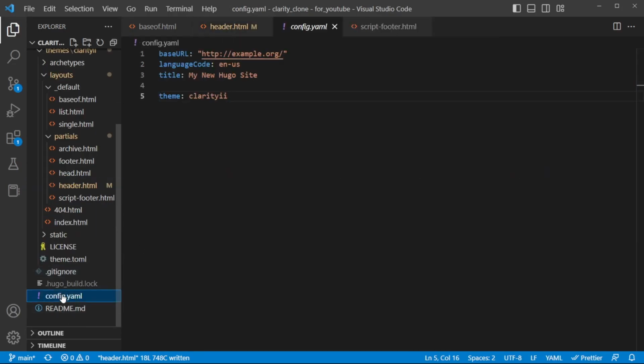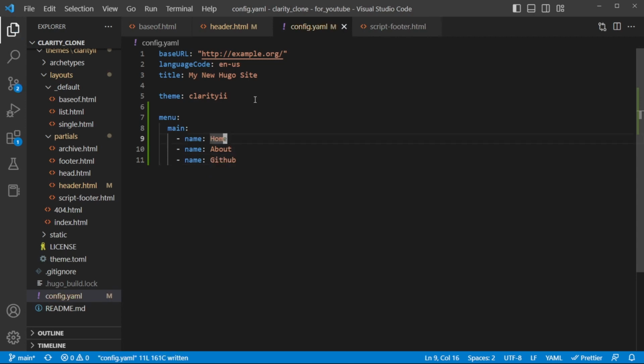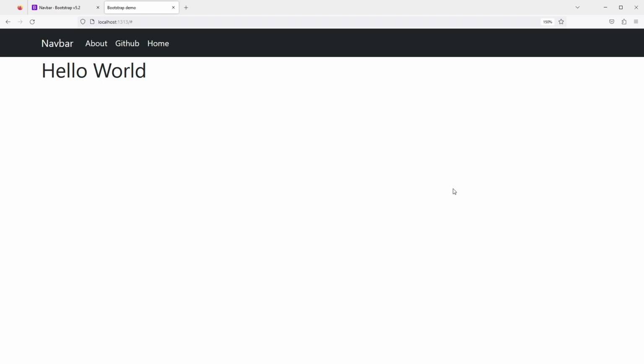So let's go to config.yaml and let's define our menu. Under menu, you have your main menu. And under your main menu, you're going to have the entries for your menu. In this case, I will have home and about. And then the third menu is going to be just GitHub, which will redirect us to the GitHub page. Now, if you save this file right now and go back to your website, you'll notice that the menu entries appeared, but the order is wrong.